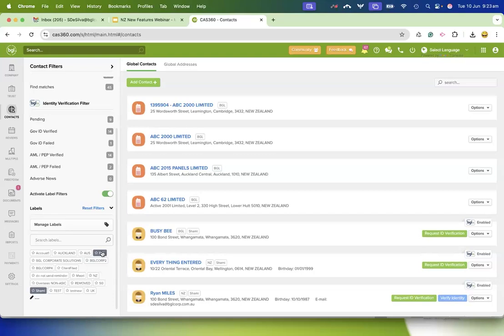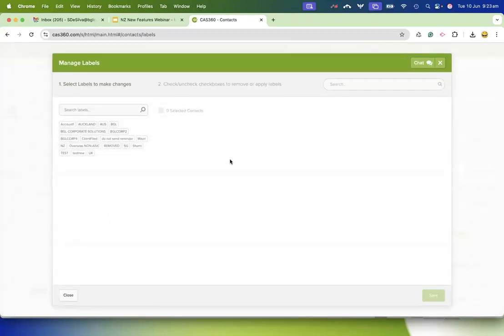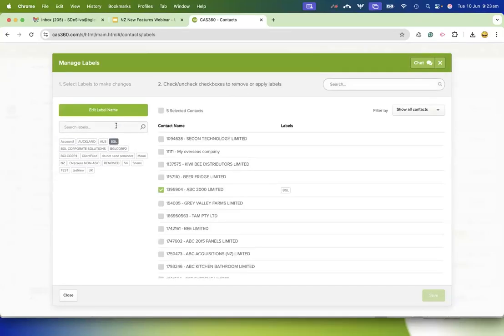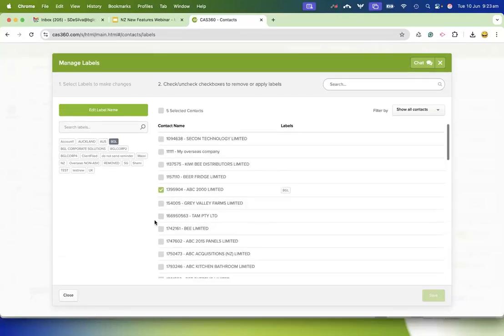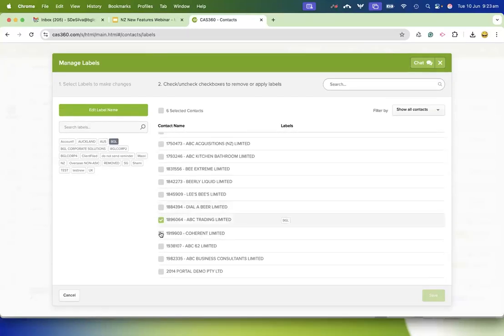Now, the question is, we've implemented labels now and I've got thousands of contacts in my database. How do I attach labels to my existing contacts? To do that, you can simply click on Manage Labels, click on the little icon here, and that'll take you to your Manage Labels screen. So here you'll just need to select the label that you want to attach, click on the label, and up comes your contact screen. And then you simply select the items there, and then it will attach the labels against those contacts.